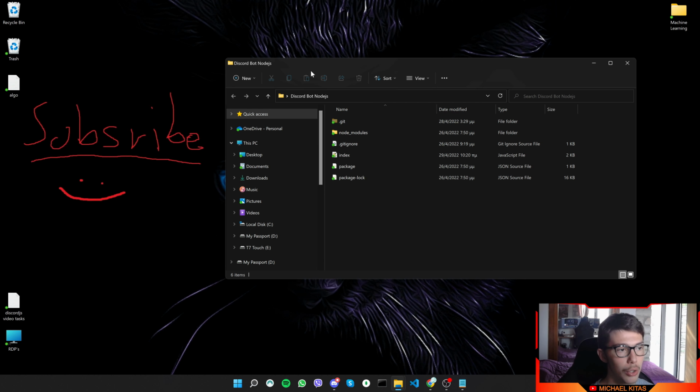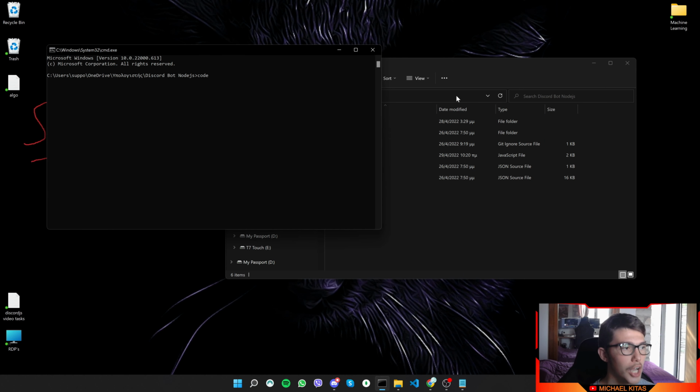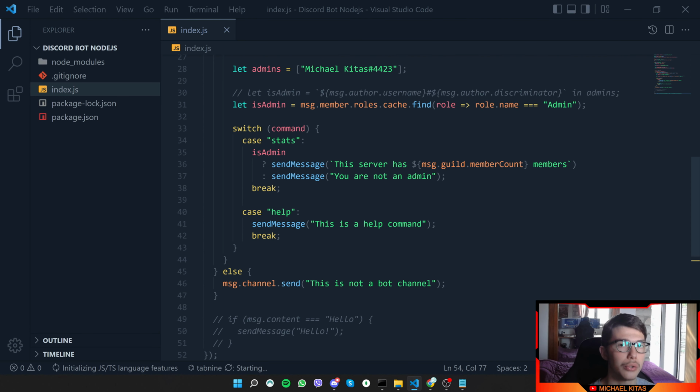So first of all, let's open our folder in Visual Studio Code. I'll open terminal by typing cmd and then type code dot. And this will open your folder in Visual Studio Code. So yeah, there's a quick trick you might not know.